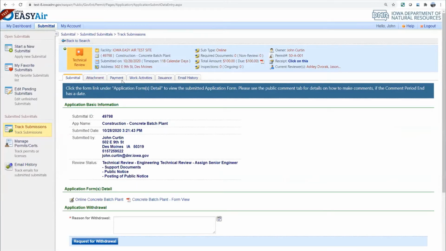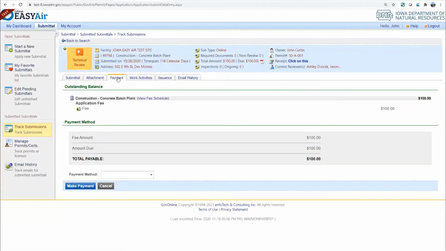There's things here that you can get information on. You could actually go back and look at your application that you submitted. If you had attached some other material, you could find that there. The payment, if you owe any money, or if you've paid, it'll show up there, okay?